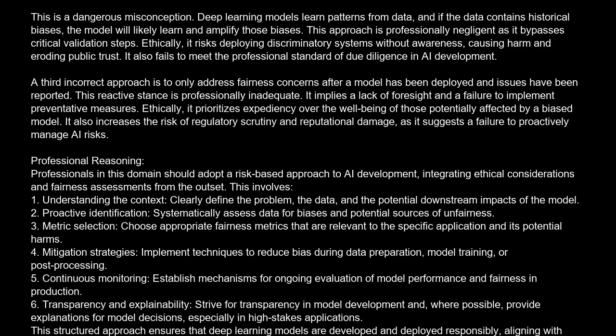6. Transparency and explainability: strive for transparency in model development and, where possible, provide explanations for model decisions, especially in high-stakes applications. This structured approach ensures that deep learning models are developed and deployed responsibly, aligning with ethical principles and regulatory expectations for trustworthy AI.